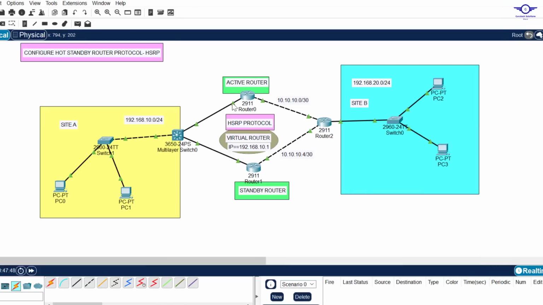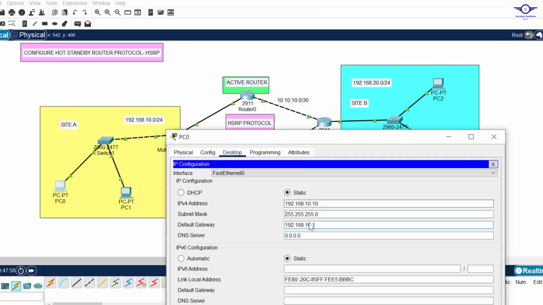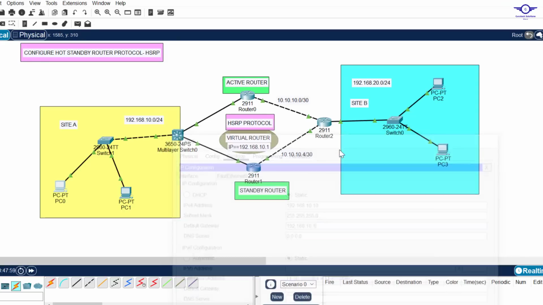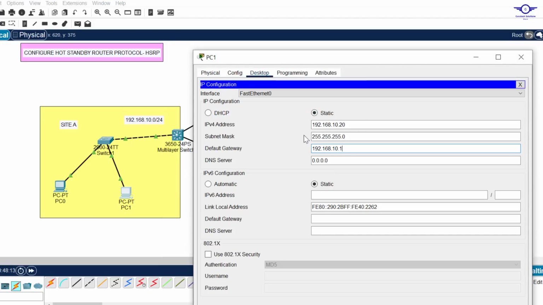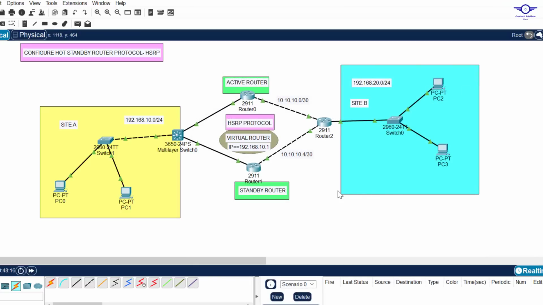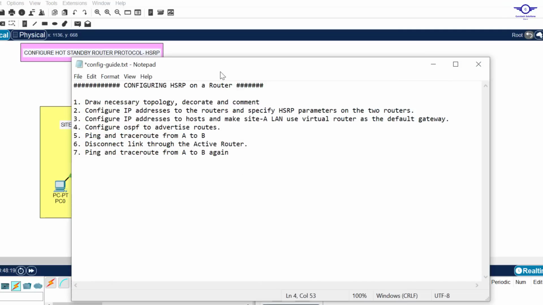So we just configure the IP address of the virtual router. Remember, this one is 10.3. This is 10.2. And our virtual router is 10.1. So we give the virtual router as the default gateway. Okay? Alright. So when you go here again, we do the same. That's all about HSRP. So when I go back to the notepad, you can see configure IP address to the host to make site A LAN use the virtual router as the default gateway. I've just done that. Then finally, configure OSPF to advertise routes.